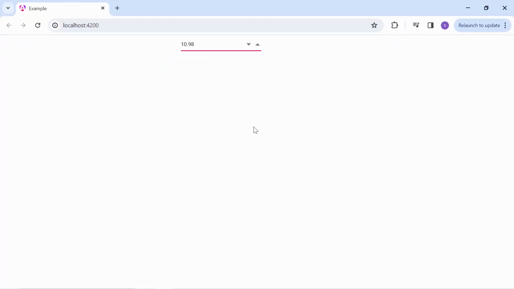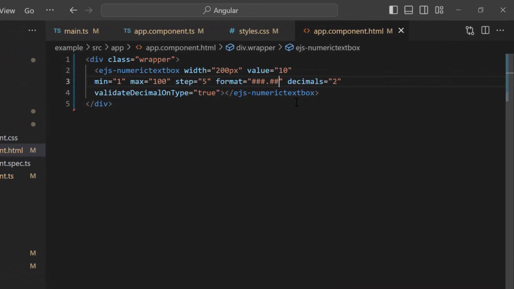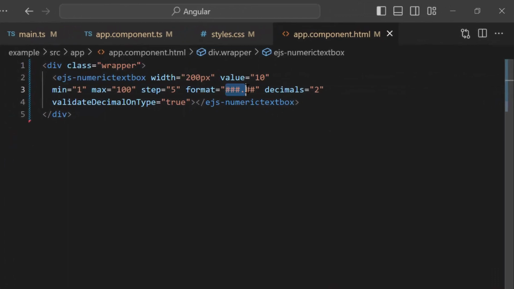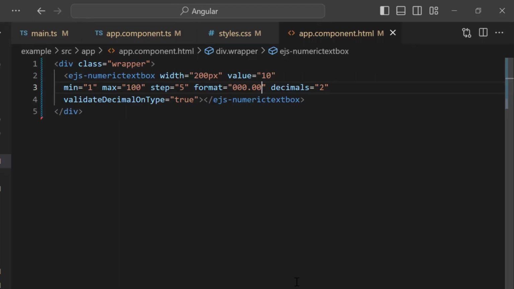To always show the decimal values, I have to use 0 in the format string. To do that, I remove the hash and add a value with 0. I have added 3 numbers in the integral part and 2 numbers in the fractional part. Now you can see the value 10 is displayed, preceded with 0 in its integral part and 2 fractional numbers, even though no decimal values are specified.